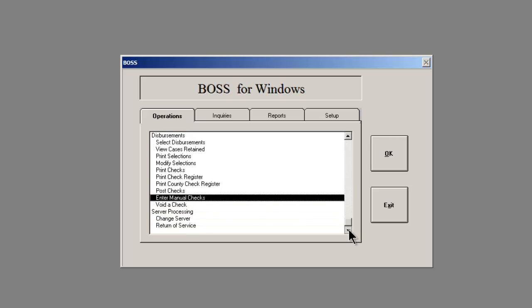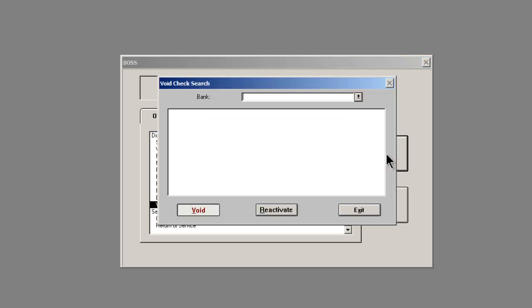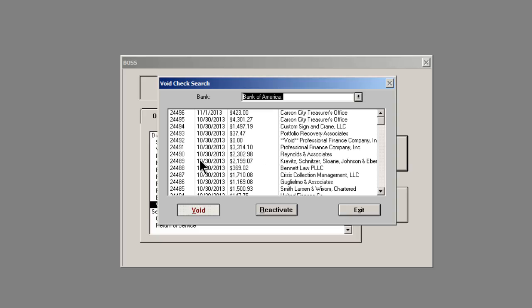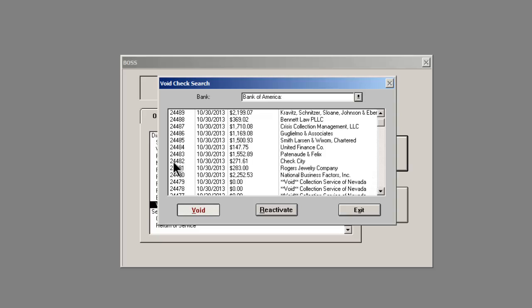I also have the capability of voiding a check. Sometimes, in fact, I have one check sitting over there now that got eaten up by the mail. I received it back from the initiator saying, can you please send us a new check? So this is where I would go to void a check. I would go in to the bank. It's bringing me up all my checks. So say I want to void a check to, say, Check City right here, 24482. I would select that.